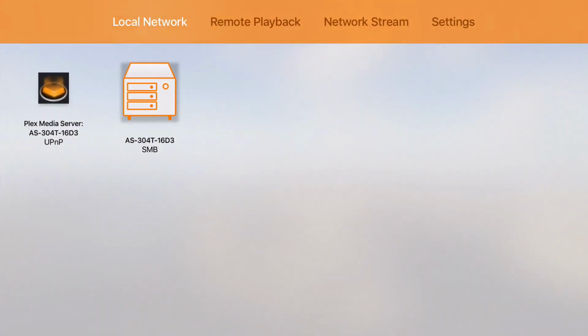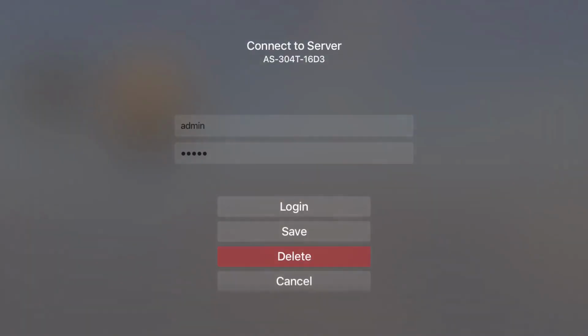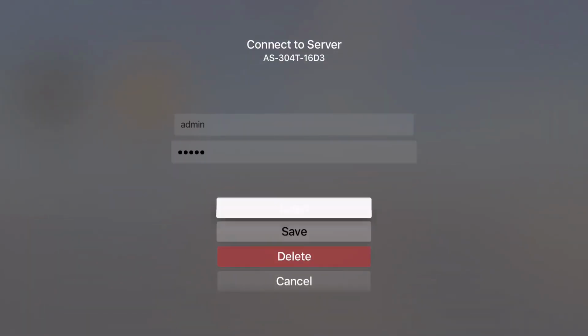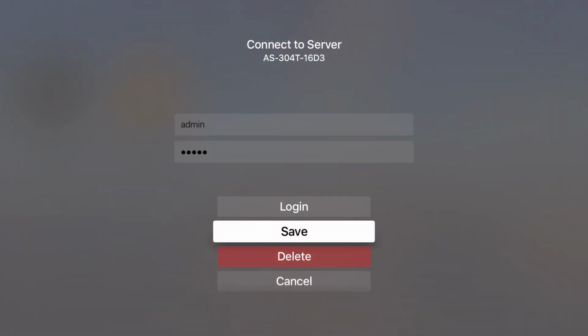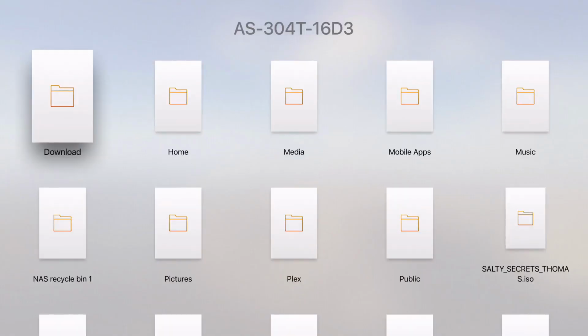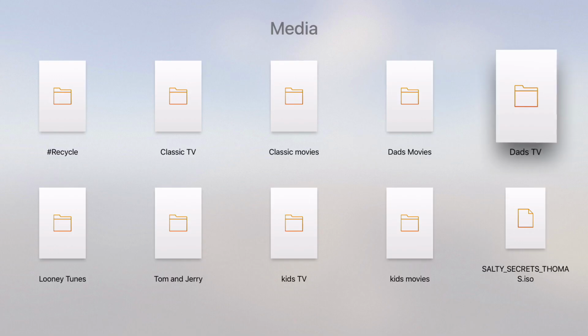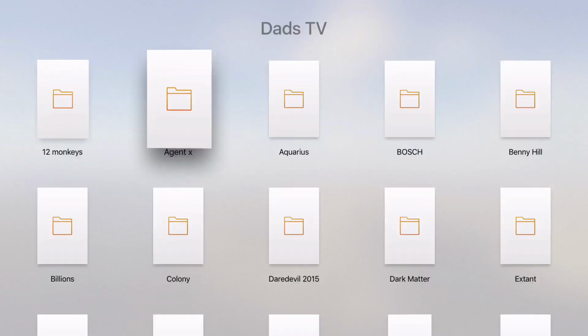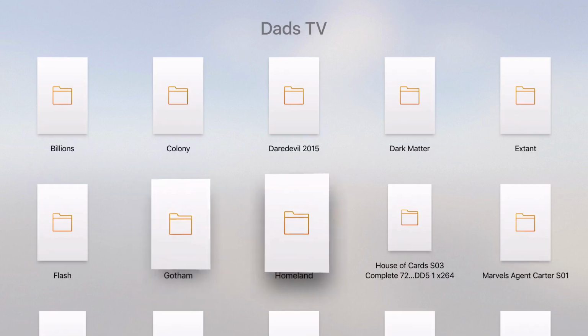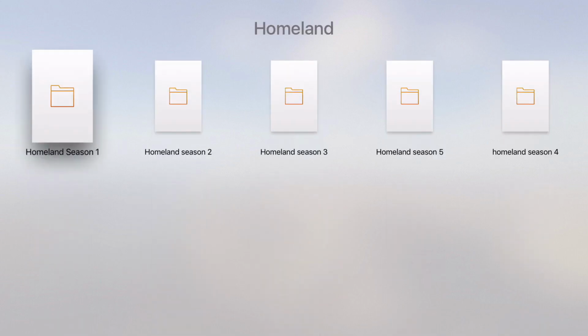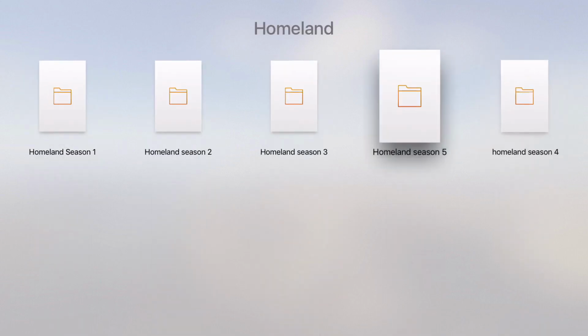So when you have local, you can go into a NAS, say for instance. Now it remembers your password because I hit save there, and we'll log right into my NAS. I have a folder on here with all my movies and all my TV shows. So we'll go into a TV show here, scroll down and find something like Homeland. I have multiple seasons, and we'll go to season 5.